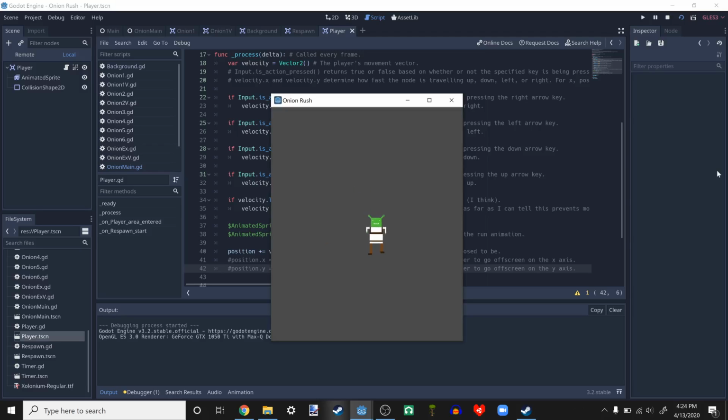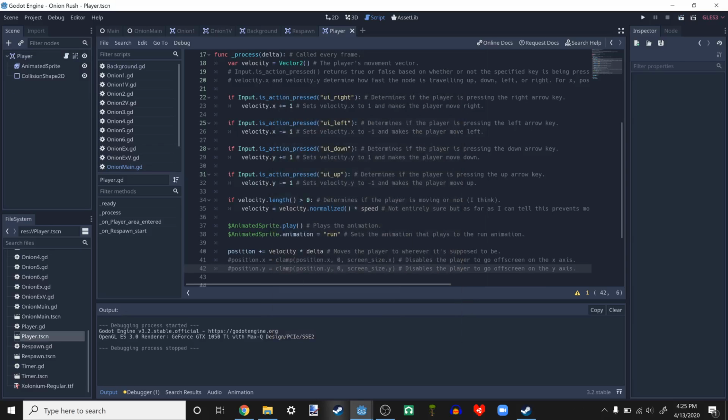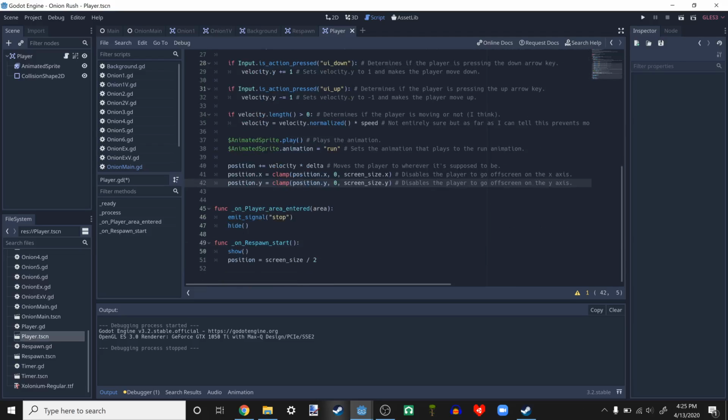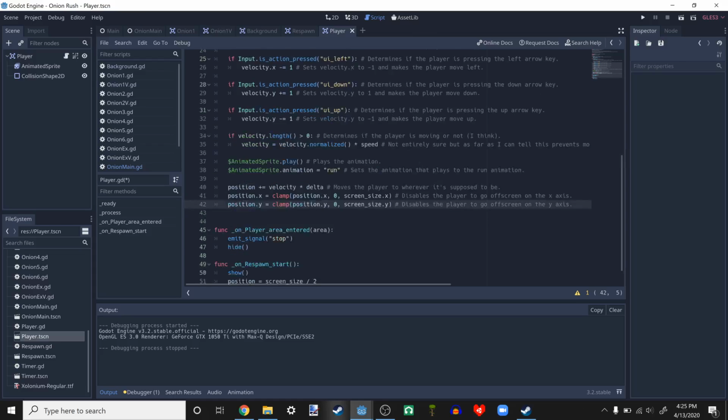We can move around. However, there's something strange going on here. We can go past the limits of the screen, and that's not good. We don't want the player to be able to cheat by chilling out off the screen where all the onions can't get you. And so this is going to clamp the position, meaning the chosen value cannot go higher than whatever it's going to.